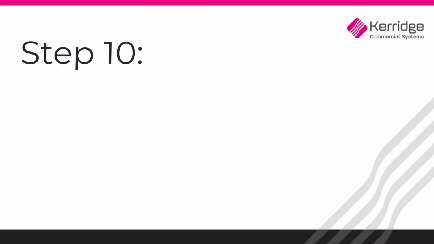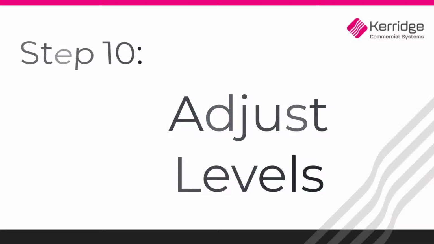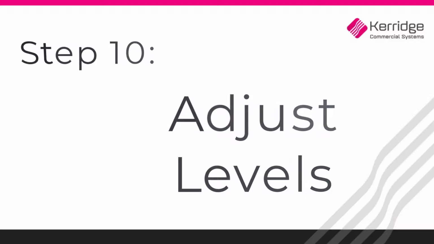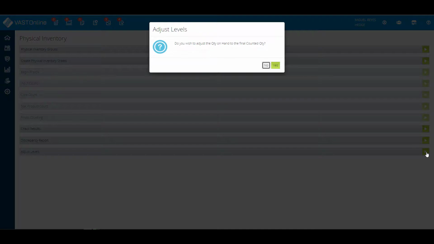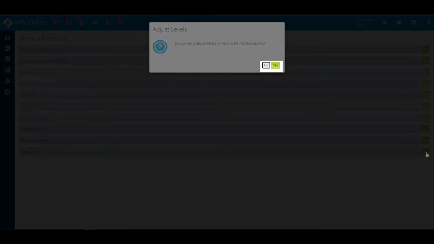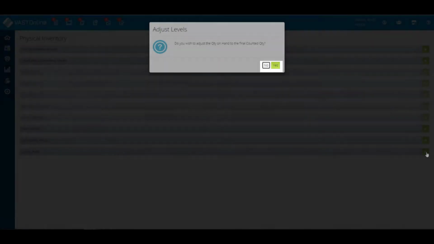Step 10. Adjust Level. This is the final step in the physical inventory process. Adjusting your level means Fast Online will update the inventory count. Click on the Adjust Level tab from the Physical Inventory menu. The Adjust Level prompt window will open. Select Yes to update the inventory counts or No to go back to the Physical Inventory menu to review your counts again.